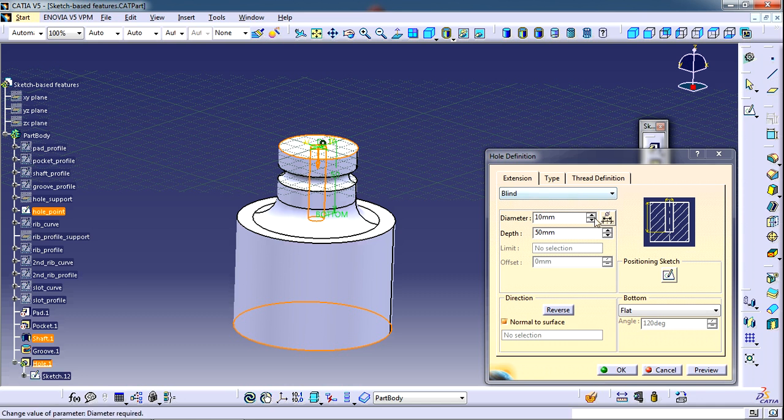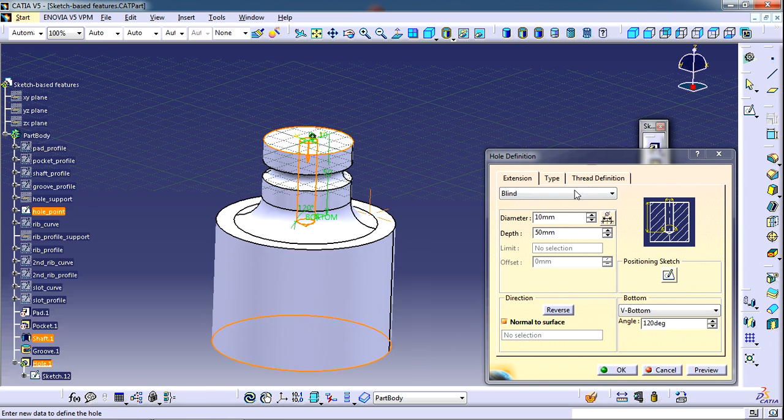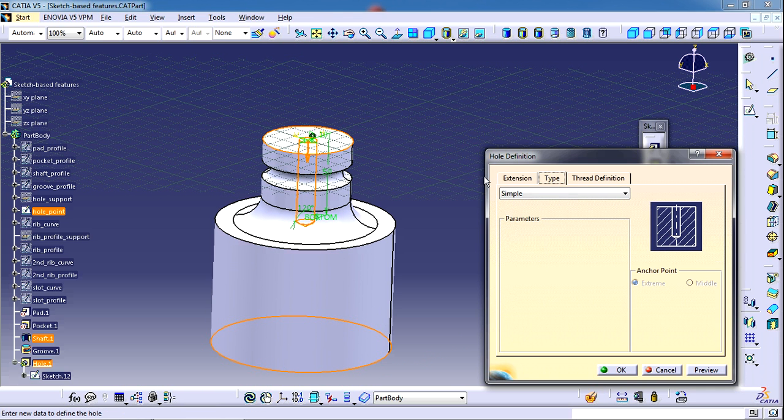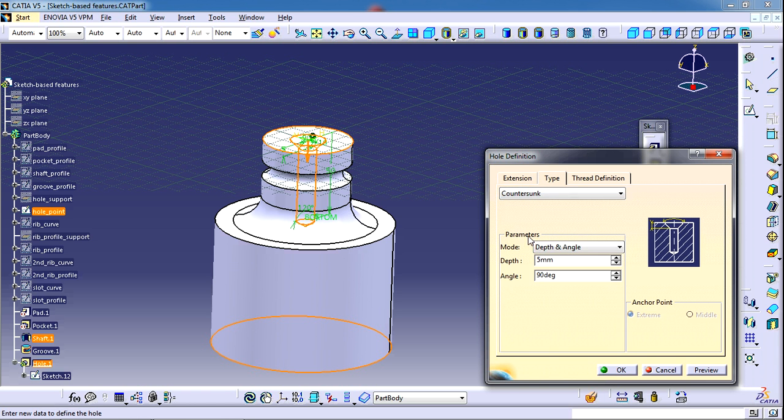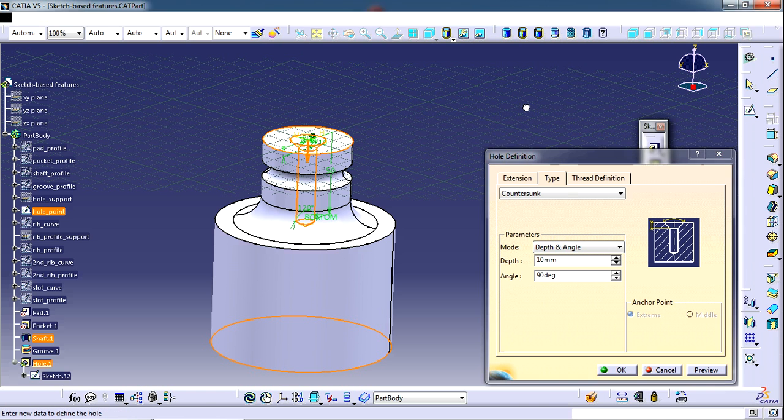and then there's the bottom. I want it to be V bottom. The tool angle is 120 degrees. The normal to surface is the direction. Then I'll go to the second panel, which is type. In this type panel I can select the hole type, whether it is simple or counterbore or countersunk. I have to enter these additional parameters. Enter it as 5 or 10 as the depth.